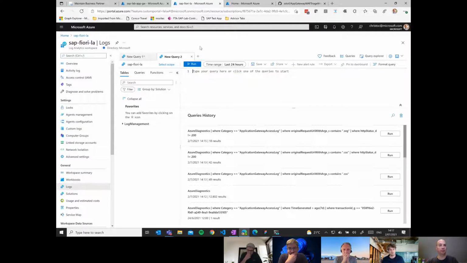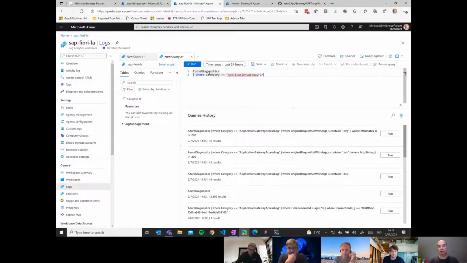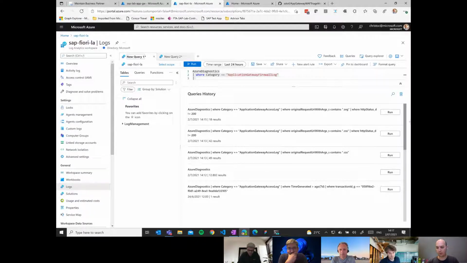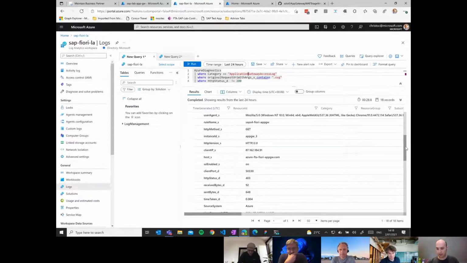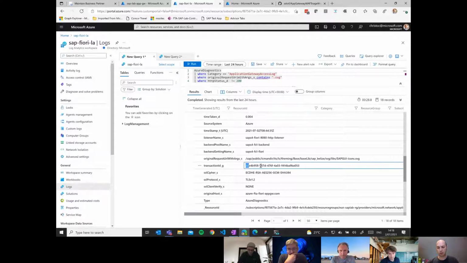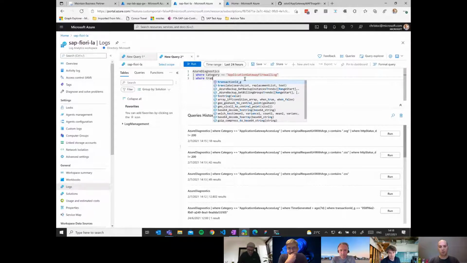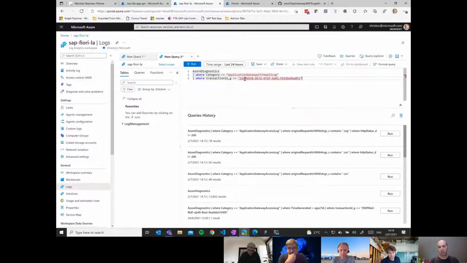So let's do a quick new query. Again, this comes from Azure Diagnostics. The category now will be different. So my category is going to be application gateway firewall log, like this. And then I need to filter out my entry. So let's go here. My first query. And let's have a look at that transaction identifier, if I can find it back. Where is it? There it is. Transaction ID _G. So I'm just going to copy that. I'm going to go where transaction ID _G equals, and now I have my GUID.